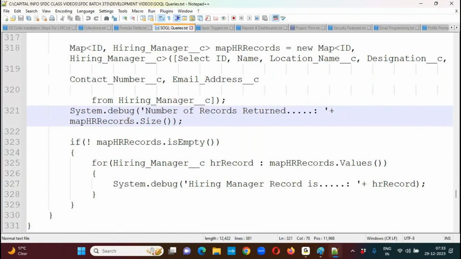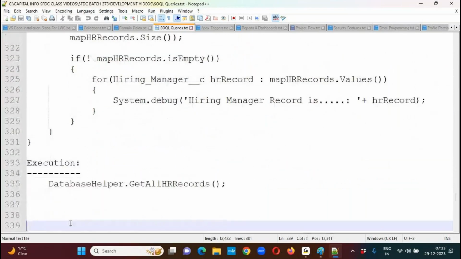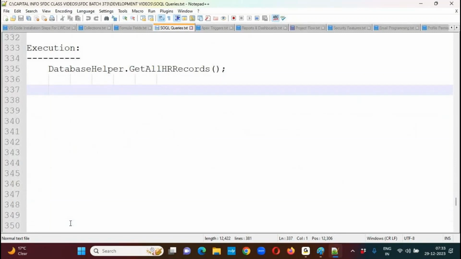Now, as of now, we have collected the data from the object, not only one record, we have collected all the records from the object. Then how can we filter them? In some cases, I don't want to fetch all the records in the object. I want to fetch only those account records which meet the specified conditions. In that case, how can we filter the records from the Salesforce object through SOQL queries?